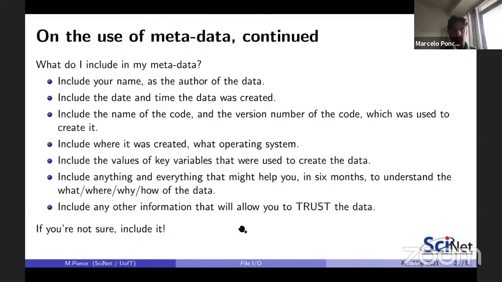What does metadata include? Well, of course, your name. In the same way I asked you guys to put your names in your scripts, it's a good idea that you do: your name, the author of the data, the date and time that the data was created or manipulated or processed, the name of the code that you used, the version of the code that was used to create or analyze the data, where it was created, what operating system. As I have mentioned, sometimes moving data from one operating system to another has some side effects, so it's always good to declare that. Values of key variables that were used to create the data. If you're running an experiment, if you're running a simulation, what about the parameters that you use? Those kinds of things.